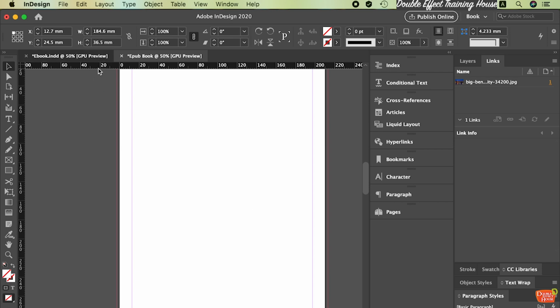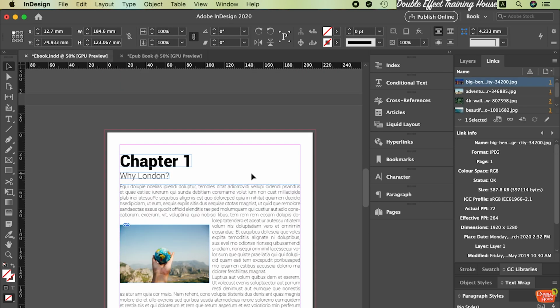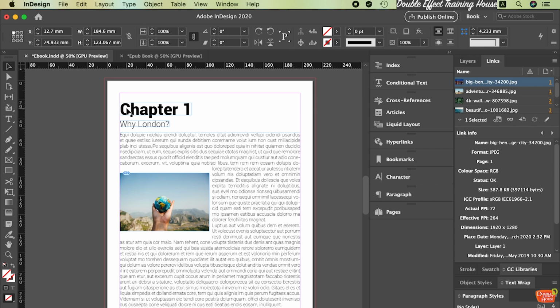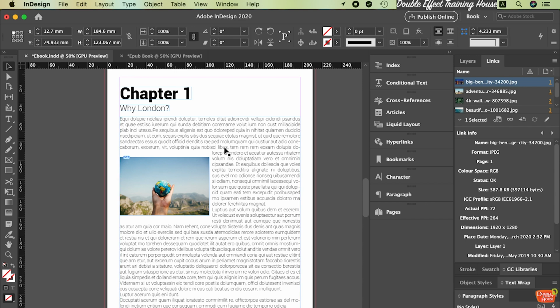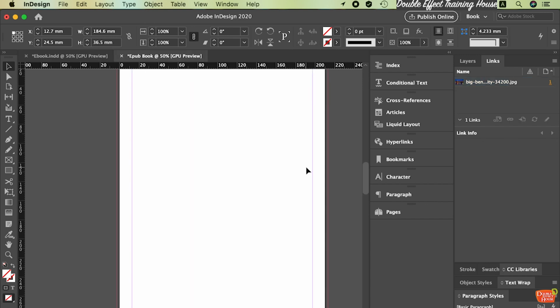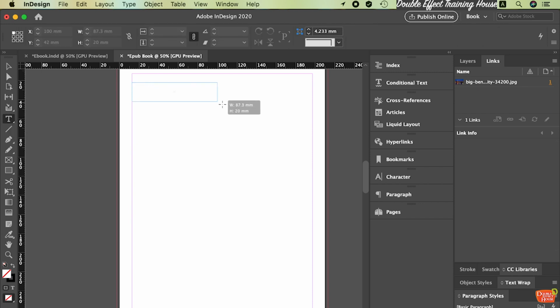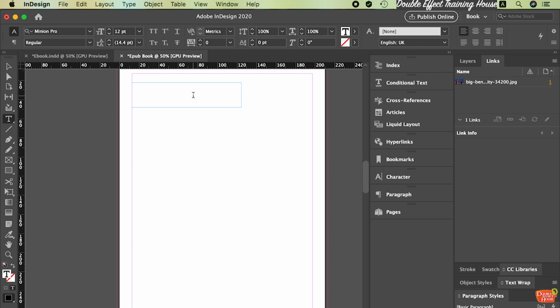So what we're going to do on the third page, just have a look at the sample. Assume that you're going to have Chapter 1 for the heading, Why London is your subheading, and then this kind of long paragraph is your paragraph. So we need to start with our Type tool again. Click and drag to create a text box. So this one I'm going to use Chapter 1, and then highlight it.